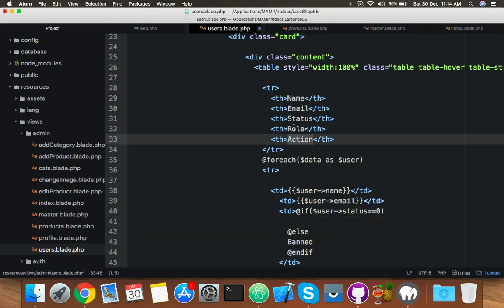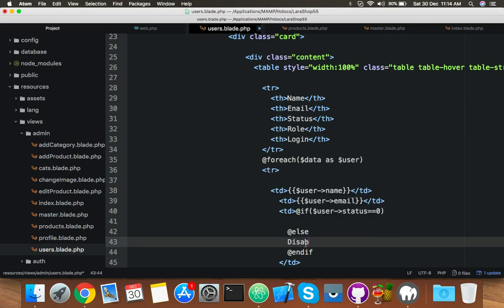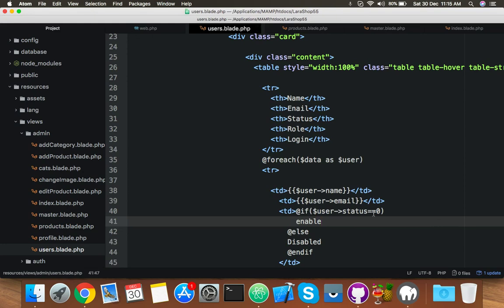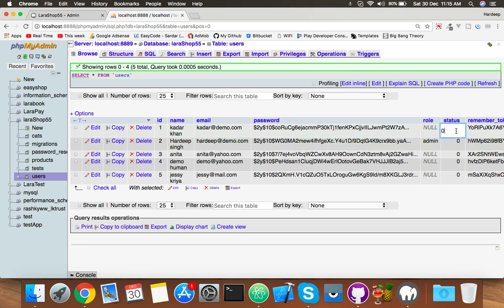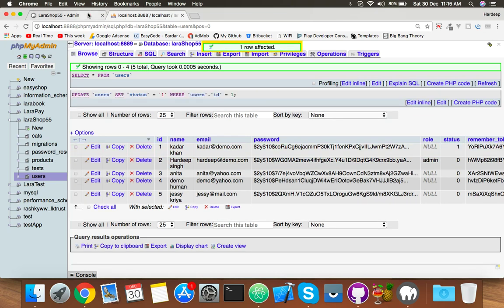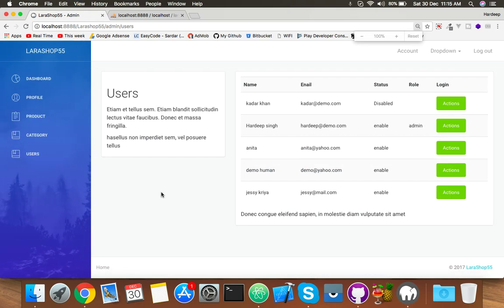Okay, and here you can say login disable. Here you can say enable, because by default it is 0. 0 means this user can log in. Reload, enable. Let me add any status, like Kader is a 1. That means this person can't log in. Okay, here is disable, enable. Now we need to change this status.